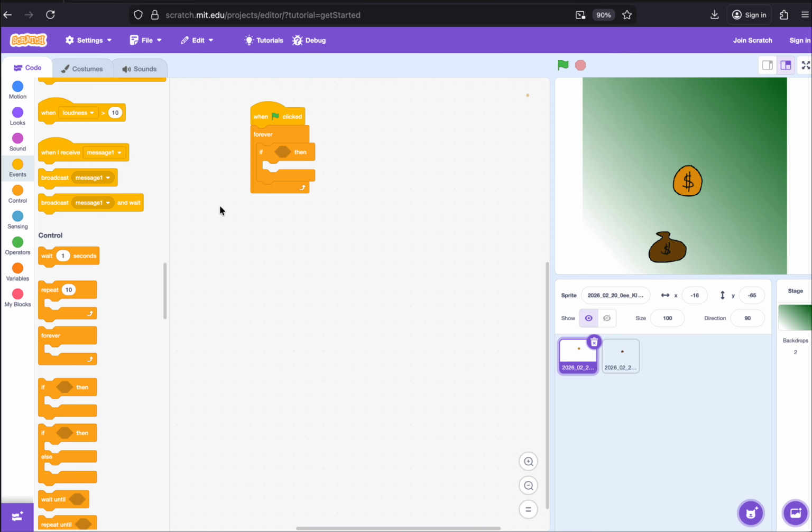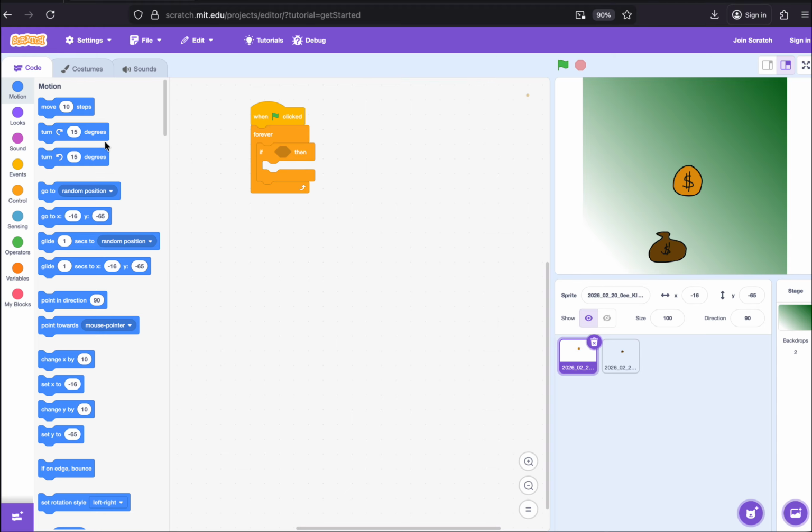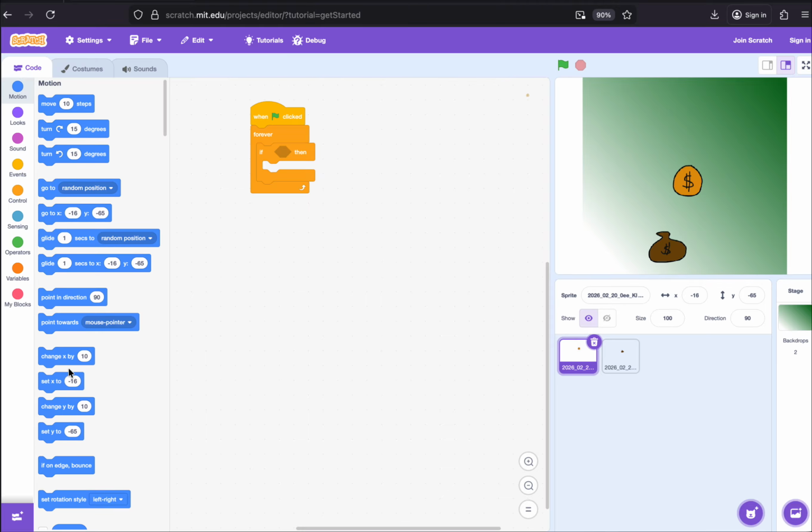Okay, let's start by getting it to fall. So we're going to go to motion and we're going to get a change Y by. And we're going to sort of sandwich it in between the forever and the if then. And we're going to change Y by a negative number. I'm going to use -5 so that it falls downward, right? The Y-axis is the vertical axis. So if I'm going in the negative direction, I'm going down. Okay? So now, if I click this, it falls, but it doesn't come back up.